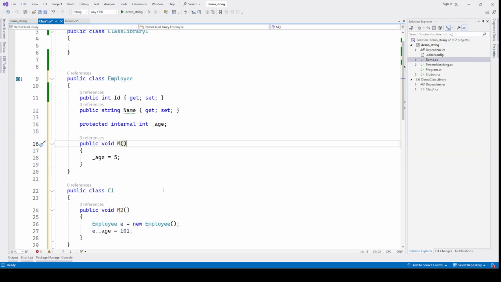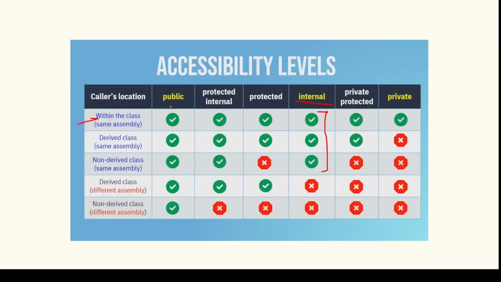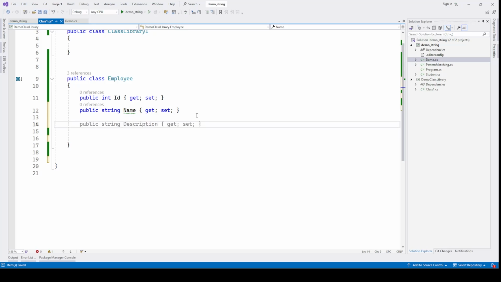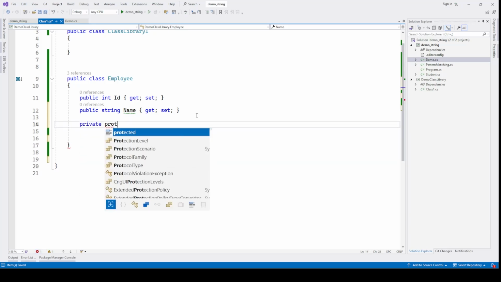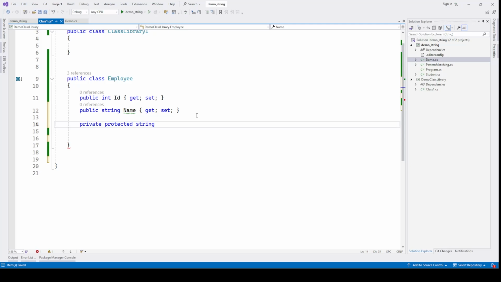So guys, this is our protected internal access modifier. It is available everywhere except when we are in a different assembly and we are not deriving that class. Now let's understand the last one, which is private protected. Let's go back to Visual Studio and create a class field and mark it as private protected string _lastName. So I have created a class field lastName and marked it as private protected.